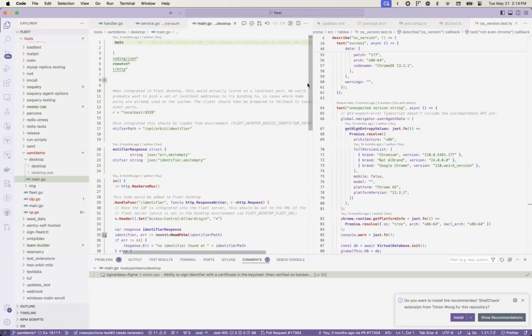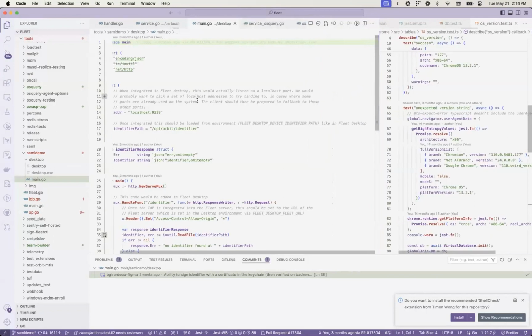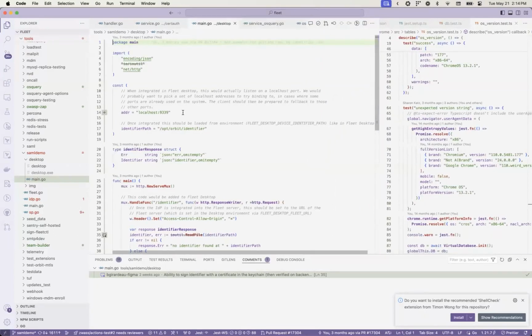There's a comment here that's worth reading, potentially later or right now, about the fact that we'll probably need to pick a set of ports that we try using, with backups in case people already have things bound on the first port that we try to use. I'll explain more about why that is later. But basically we need to make sure that we're bound on a port that the Fleet server can guess, essentially.